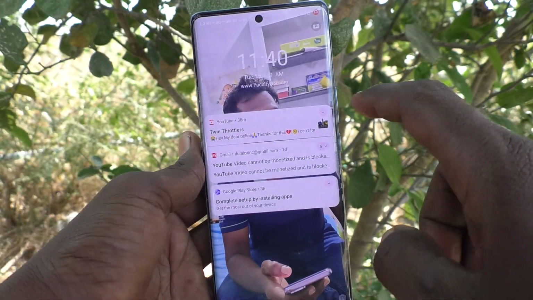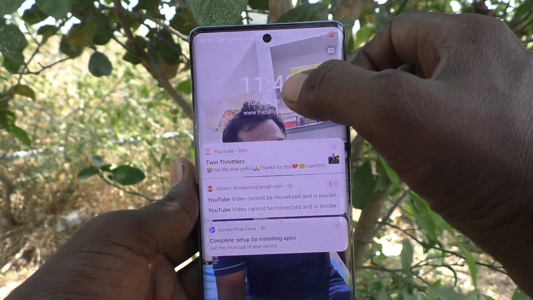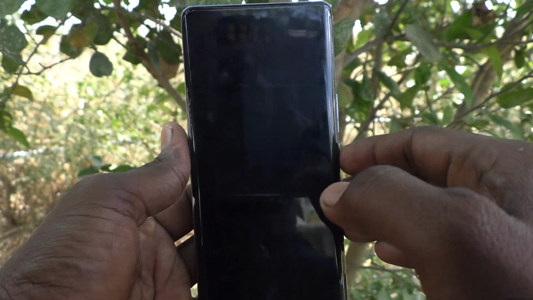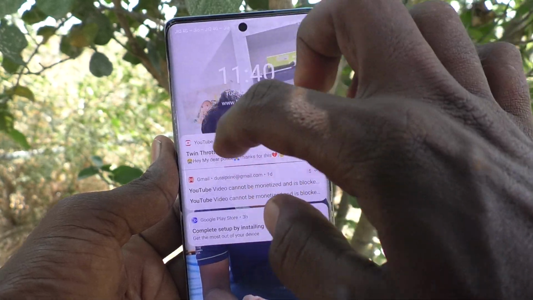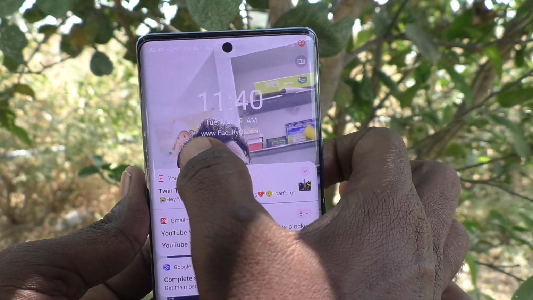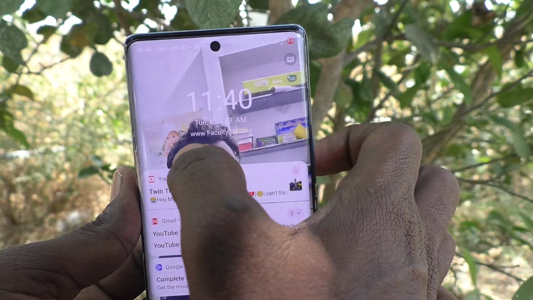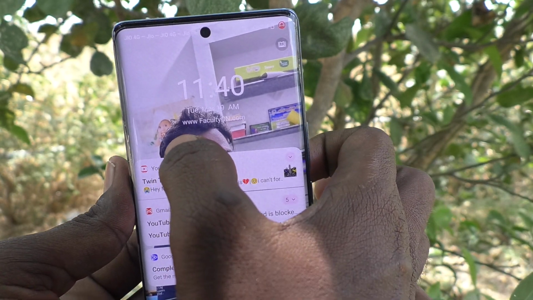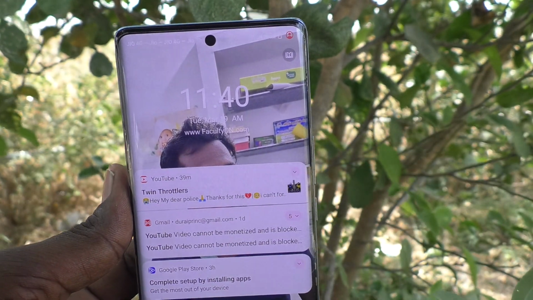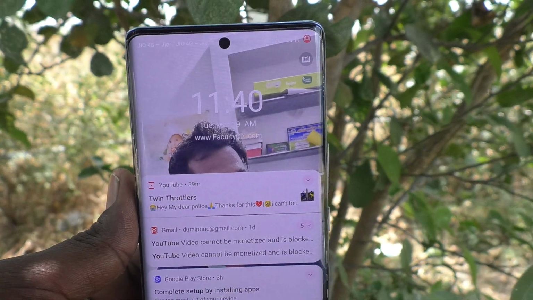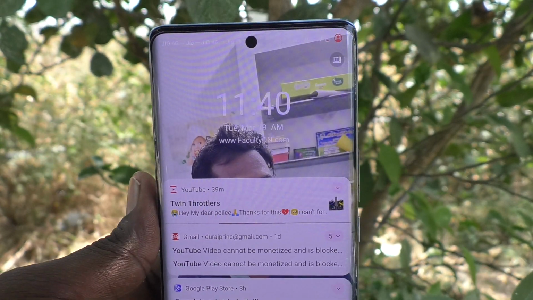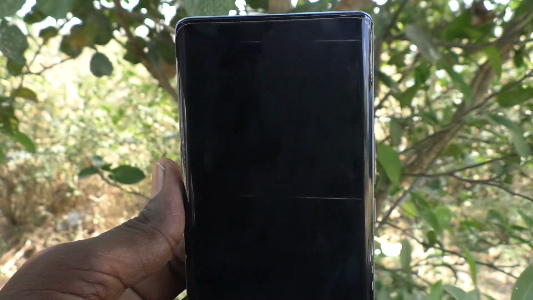and over the lock screen near that, below clock icon, you will see your text. Okay, that included text here, www.facultyon.com is showing. Okay, so in this way you can easily add text on lock screen in your phone Vivo V29 Pro.